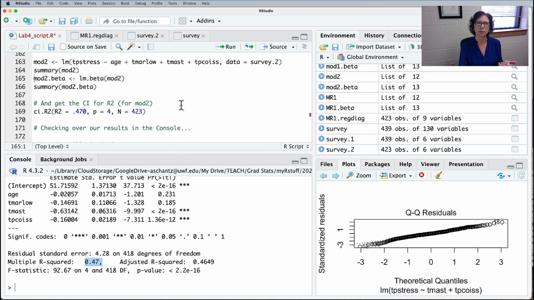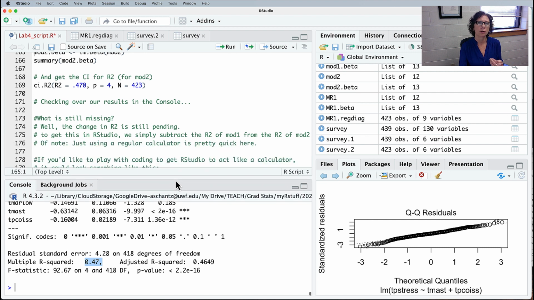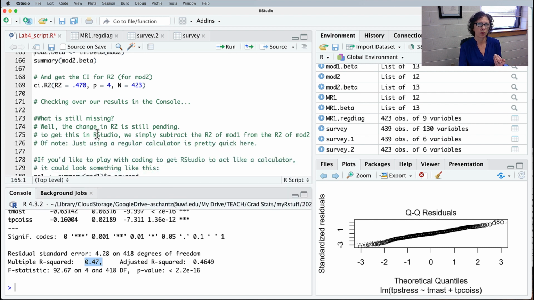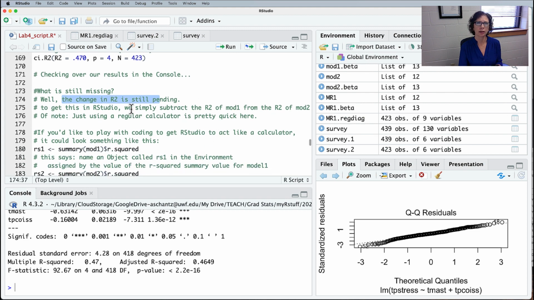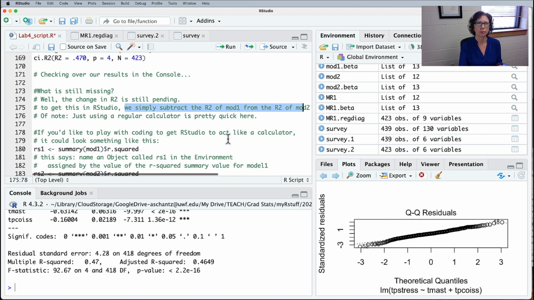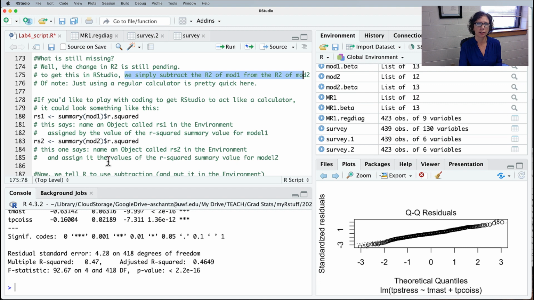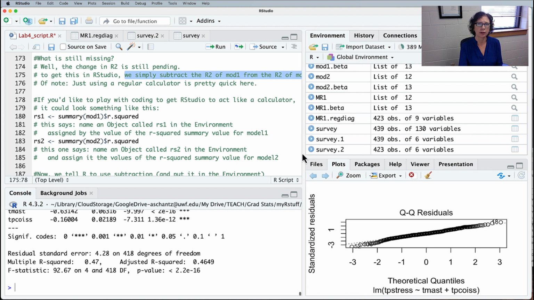So we're missing a couple of pieces of information we need for the hierarchical regression. One is that change in R squared. Like we did, we looked at the R squared of model 1 and the R squared of model 2. To be able to look at the change, you can just grab a calculator and subtract them. It's really that easy. But if you want to play with coding and put it into R, you can use RStudio or R like a calculator.